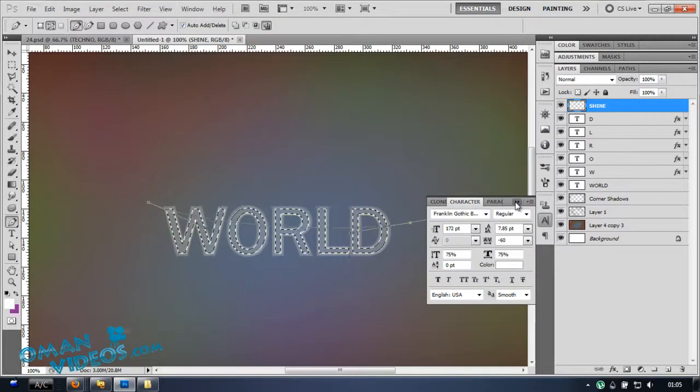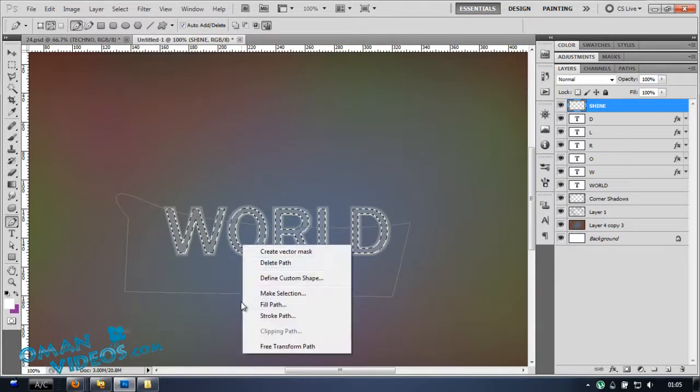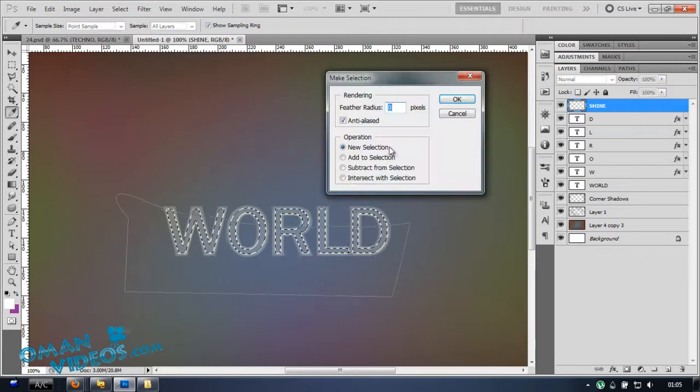Alt click on it. Let's close this side. Alt click on this last tangent here and let's end up at our first point. Right click, select make selection. We're going to deselect this part which we just drew the path. Okay, make sure you have feather set to 0 pixels and press OK.